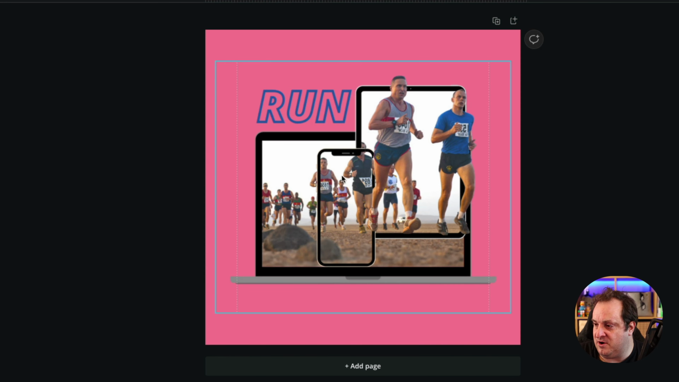So you can see on this one we've got a laptop, a phone or an iPhone, and an iPad, and you can see that there's one image that looks like it goes across all of them, and then we have them popping out here. That's what we're going to create.